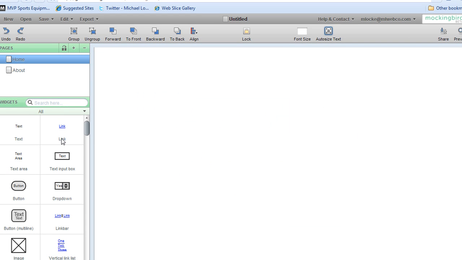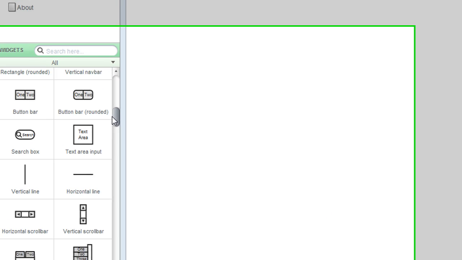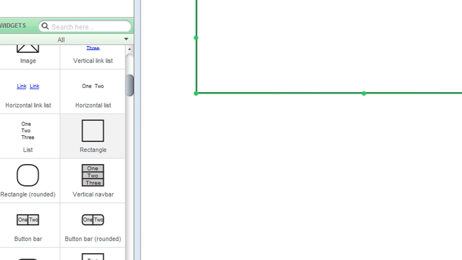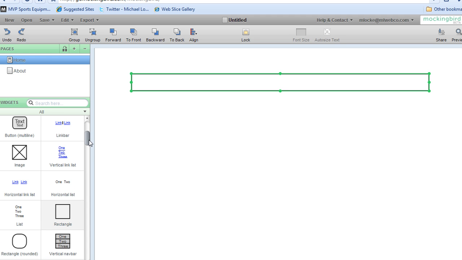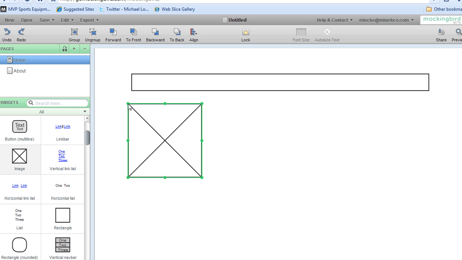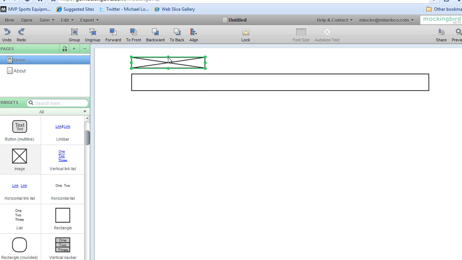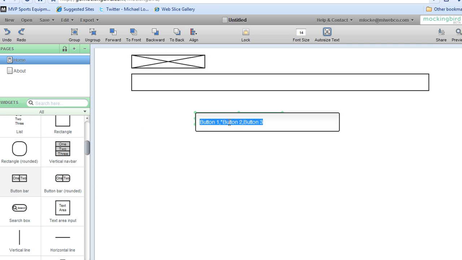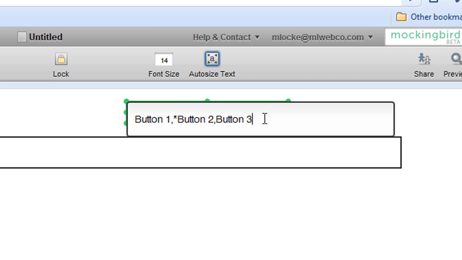Now, if you look on the left here, they have all these little tools and components that you can use. All you do is drag it onto the page, and you can start laying out your site. Here's a box for an image, obviously this could be your logo. You could say, I want some buttons over here, and you can add buttons. All you do is click in there and just type button 4.